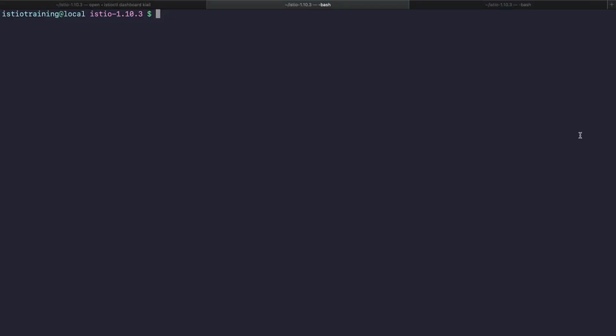For this demo, first we'll change the weight of our reviews application between its different versions. Then, we'll create some routing rules so that different users will see different versions of our application.